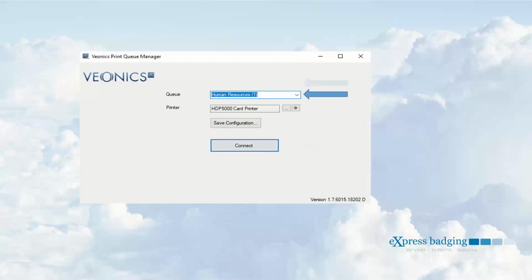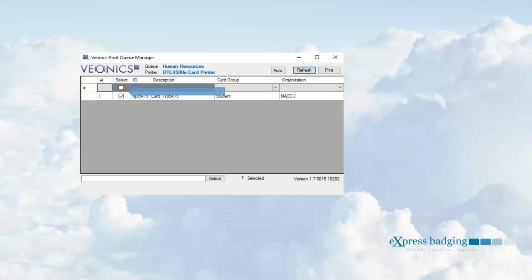The user selects the Human Resource queue and confirms they are printing to the correct printer, then selects Connect. Here is where all the print jobs sent to the VPQM are displayed. The user can print them all or in small batches. Once the required print jobs are selected, simply select Print.